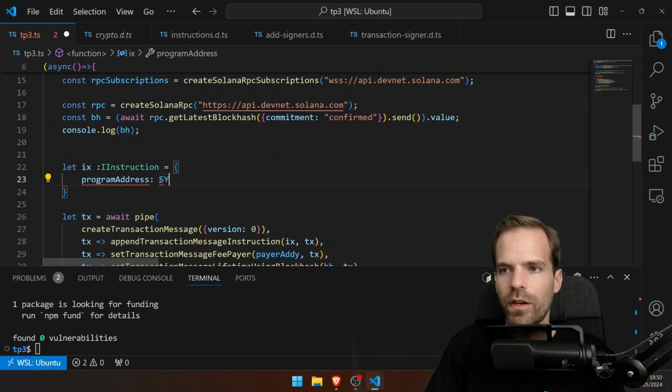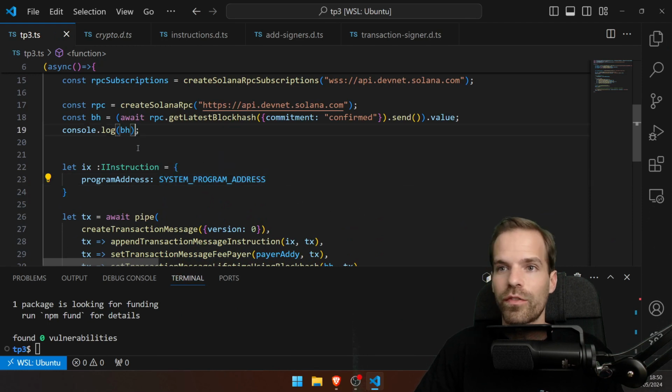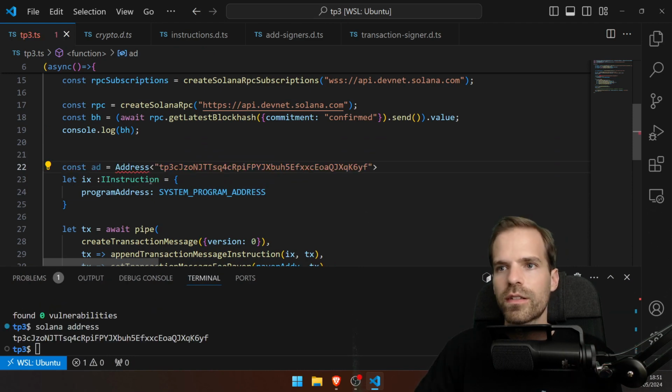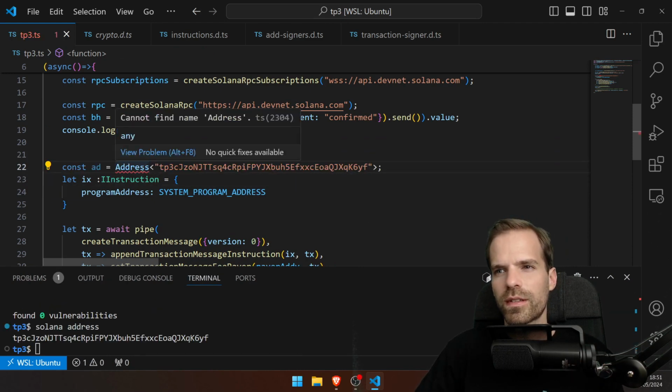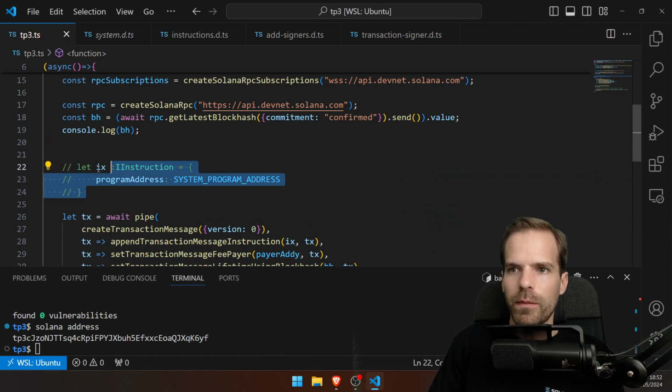And here I could also now say system program address, which is an address. Aha, so that's how it works. Address, and then I could have just written it in here. That's how it would have worked. Okay, let me check. That's how it would have worked. No, that's the type. Oh, you know what? Never mind. Never mind. And we're gonna maybe do that later.